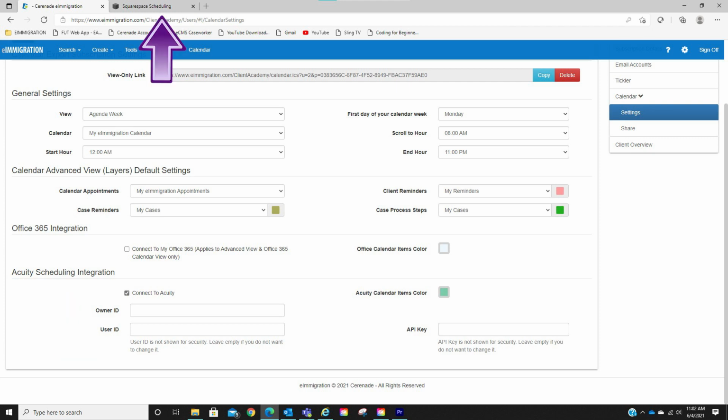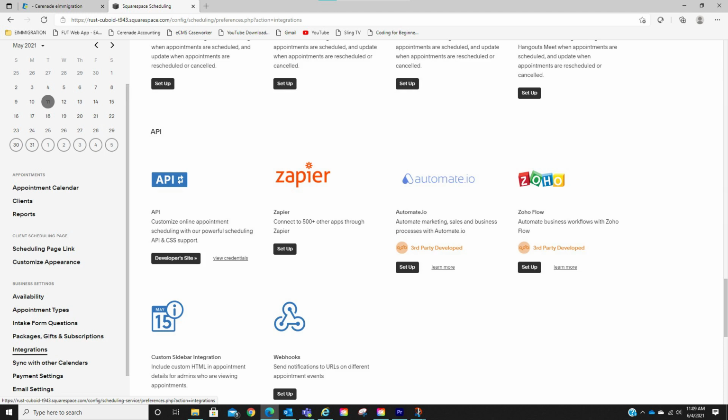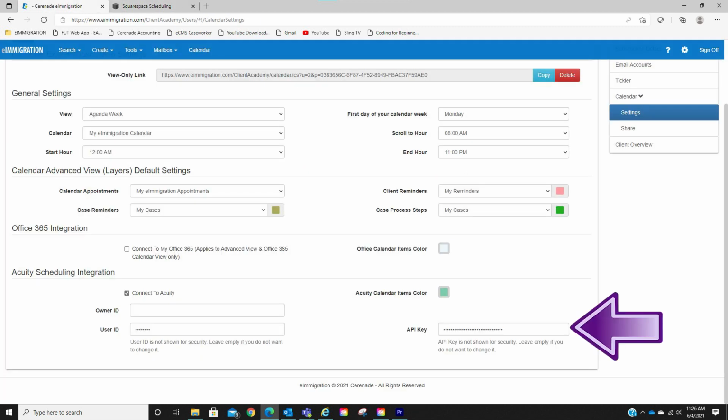We will now focus on our second tab for Acuity scheduling. You will log into your Acuity account. Once inside, you will focus to the sections on the left and select Integrations. From here, you will see a couple options. You will want to locate the API option, and once found, select View Credentials. You should now see your user ID and API key. You will copy each and paste it to its respective location on the Caseworker portal.